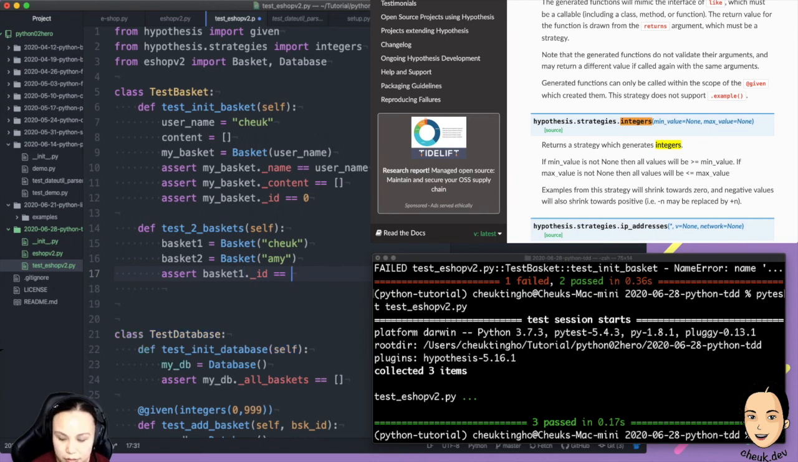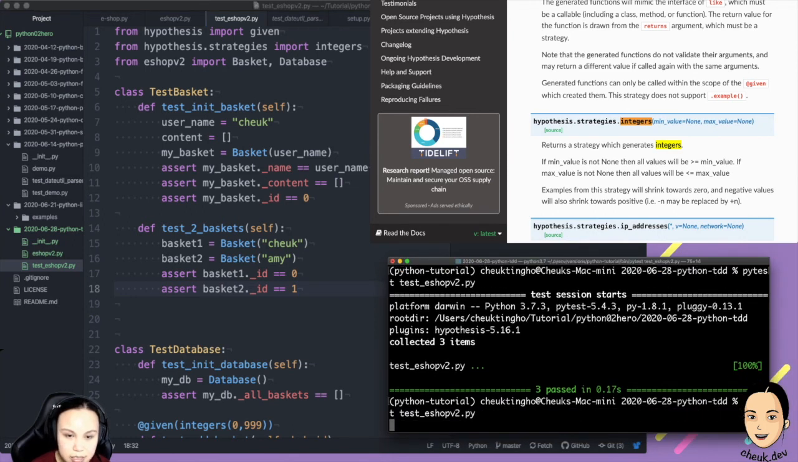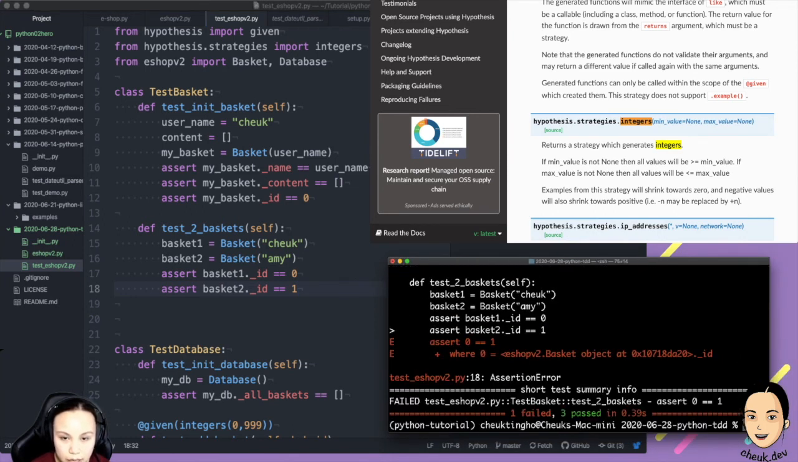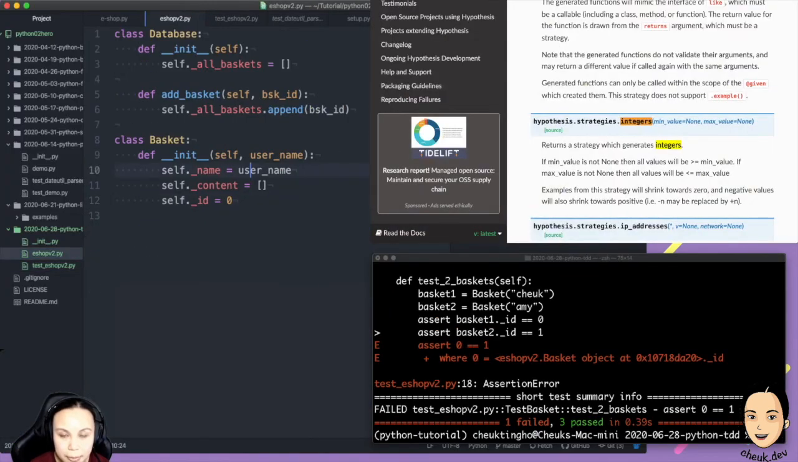It'll be 0, and the second one should have an ID 1. That's what I want it to be, and it doesn't work because I run the test, see if I can free it. No, it will fail. And how can I fix it? Okay, come here. So now I have to increment it. So how do I do that?